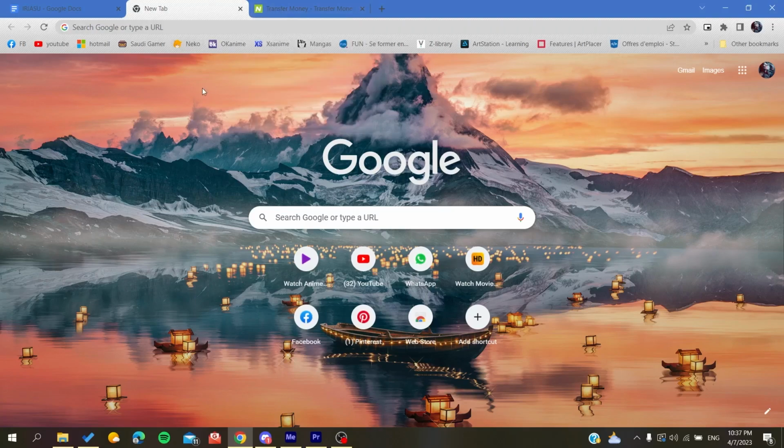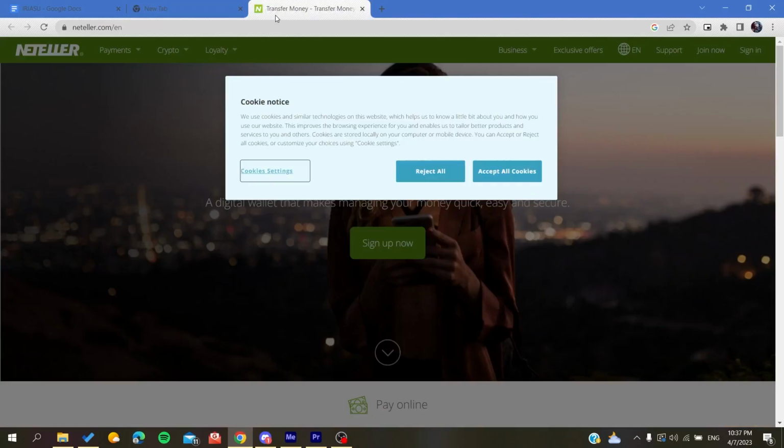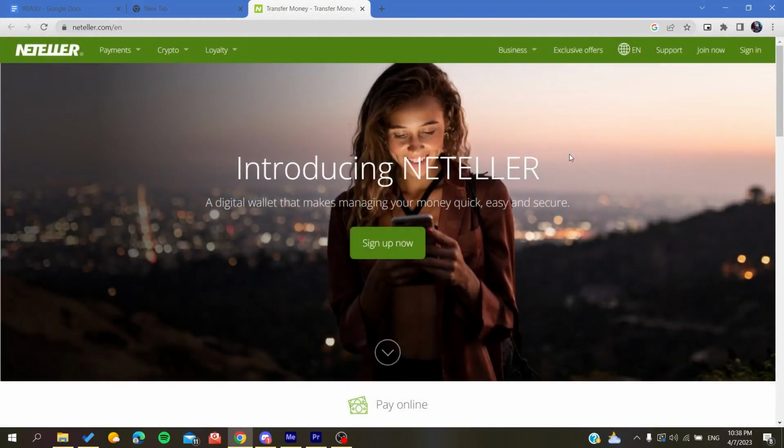It can be Google Chrome, Edge or anything, and then you will go to this neteller.com website and accept the cookies or reject them. So let's just reject all the cookies, and basically you will need to join with Neteller.